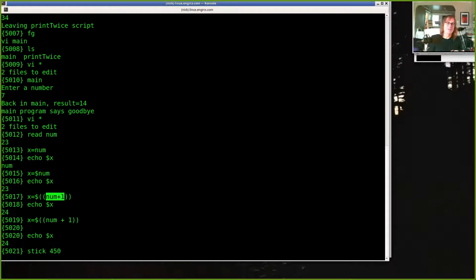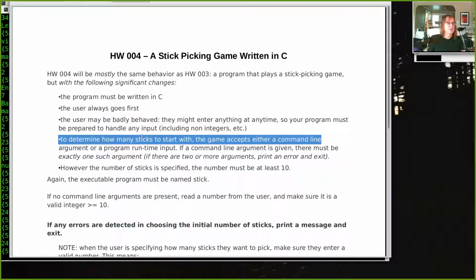So my advice would be over the weekend, don't worry about this option. Just code it up to read from user input while the program's running. And then Monday we'll talk about argc, argv. If you're not familiar with those, if you are, you already know how to make this work.